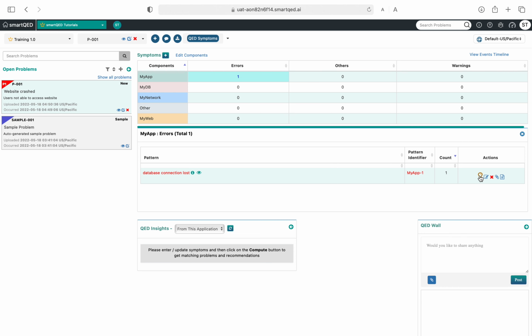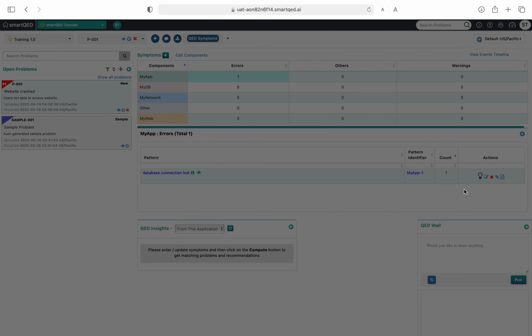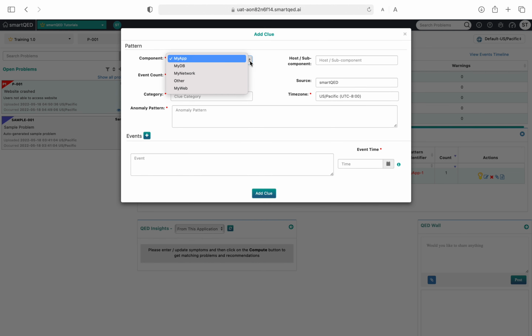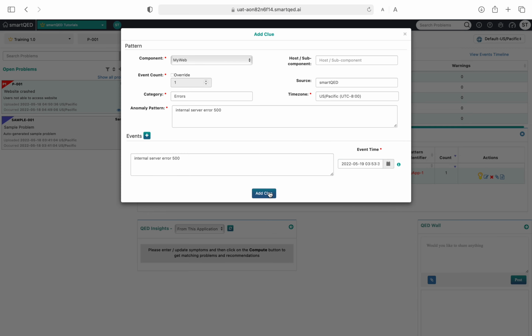If we click on it once, we can unmark it, we can confirm, and you will find that the bulb is not lit anymore. But I want to keep it marked, so I'll just go to mark it again. And that's that. So we can enter symptoms or clues from here as well. So all we have to do is click on this plus sign. Now let's say I want to enter it in my web, and I still want to keep it as errors, and there's something like, there we go, event time. Just need to click on the time, select a time, and then add clue.